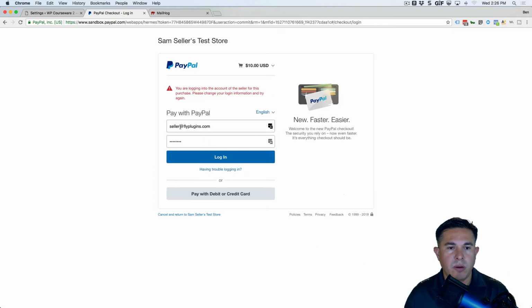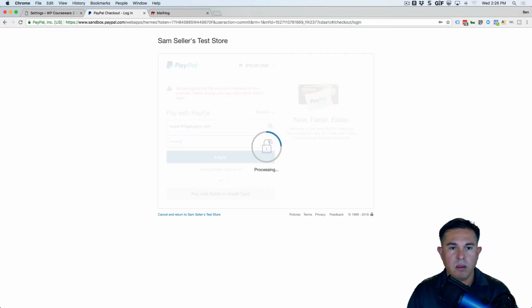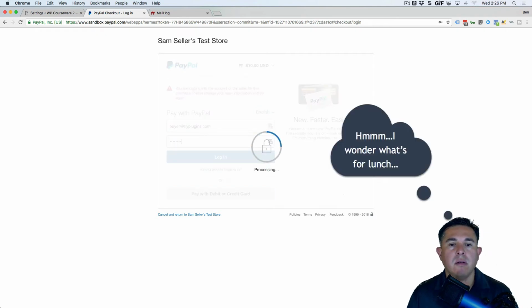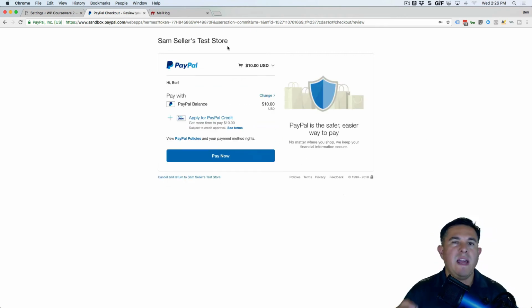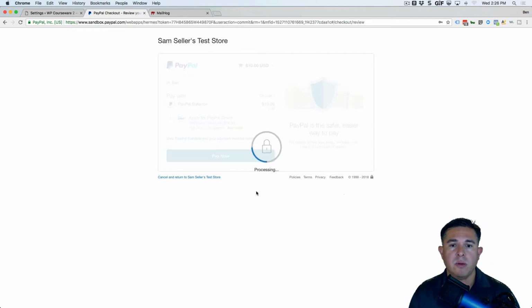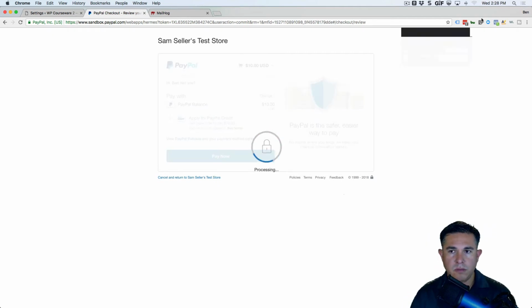Okay, so I need to log in as my buyer account. And just a quick note right up here where it says Sam Seller's Test Store, that's where the image logo would appear if you set the image logo in the settings page. Okay, and remember that it's only for the one-time purchases. So we're going to go ahead and make our purchase.